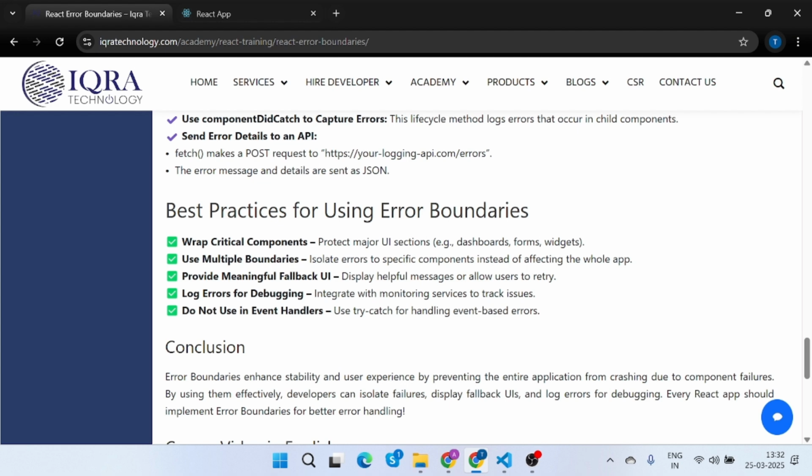So here are the best practices: wrap critical components to prevent full app crashes, use multiple boundaries to isolate errors, provide a meaningful fallback UI to improve UX, log errors for debugging and monitoring. Don't rely on error boundaries for event handlers, use try catch instead.